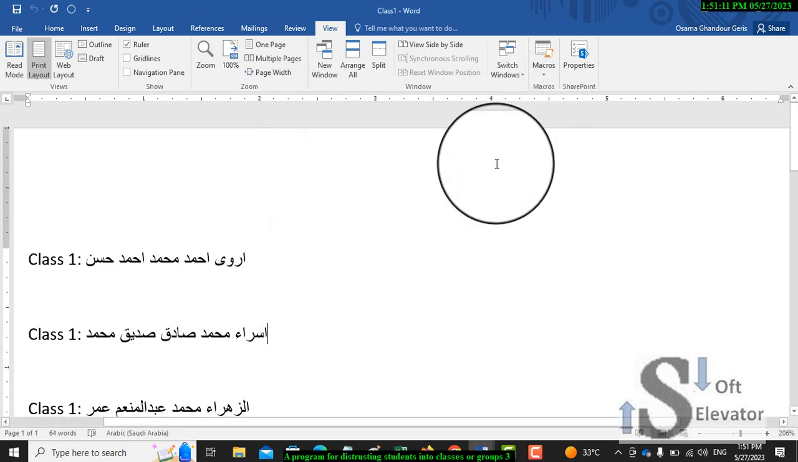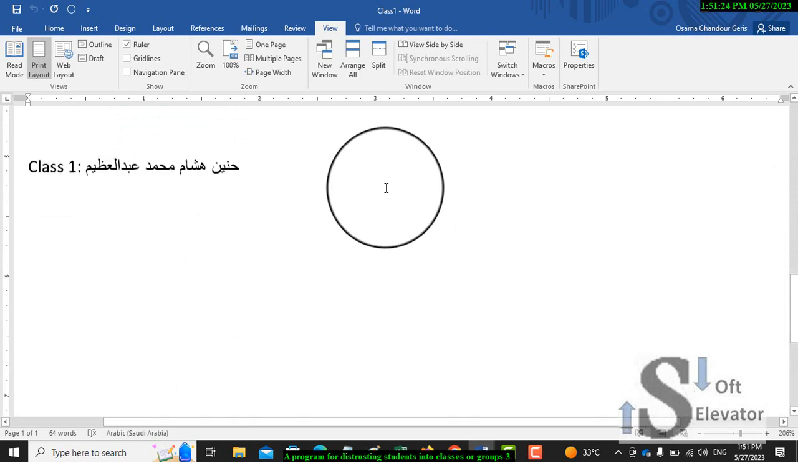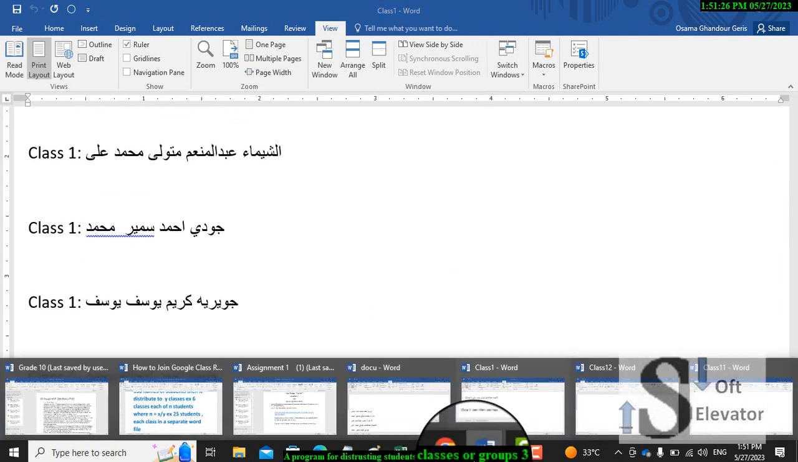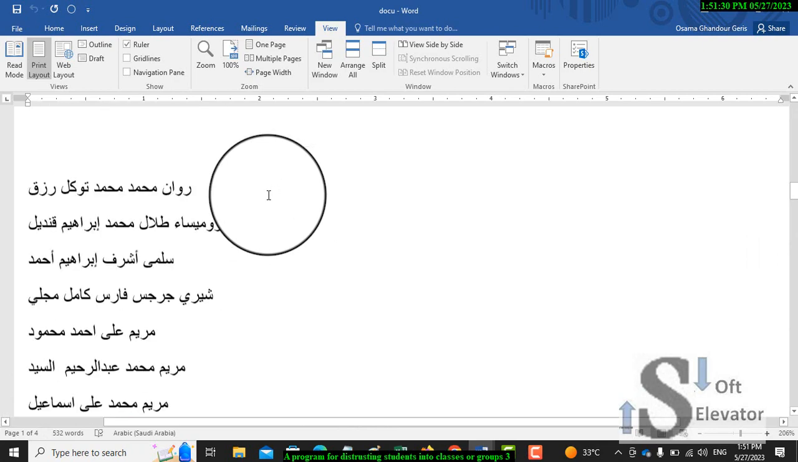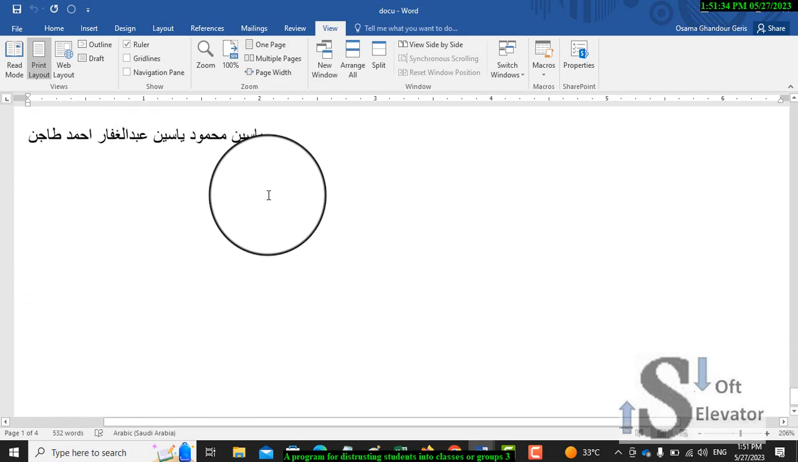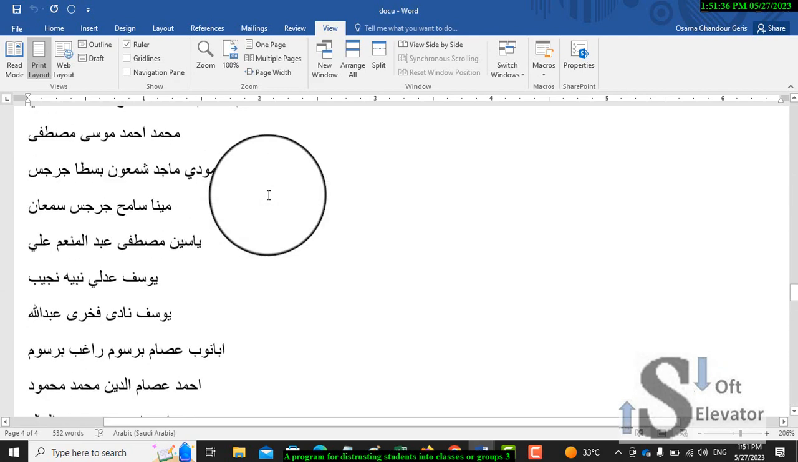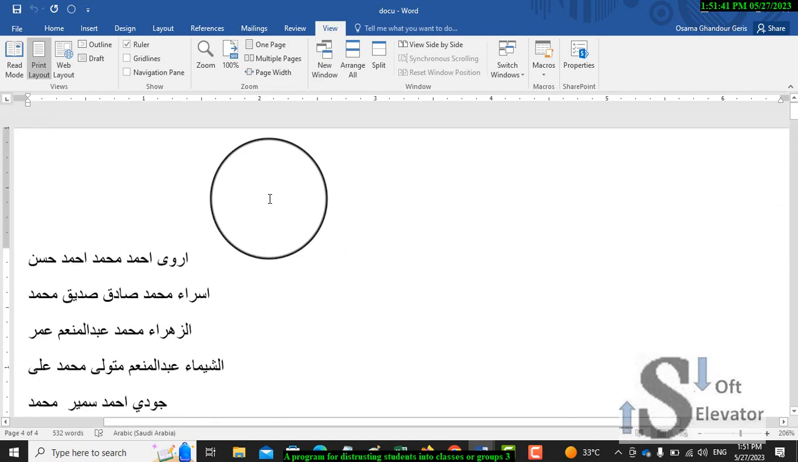So you have to set the number of students in every group or class, and you should have all the students in one document file, which here is the 117 students all in one file. Then you supply it to the code in the macro, and the distribution will happen.